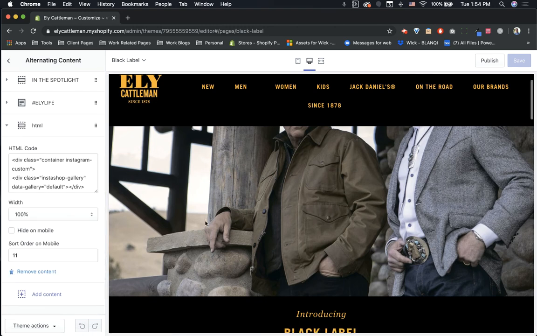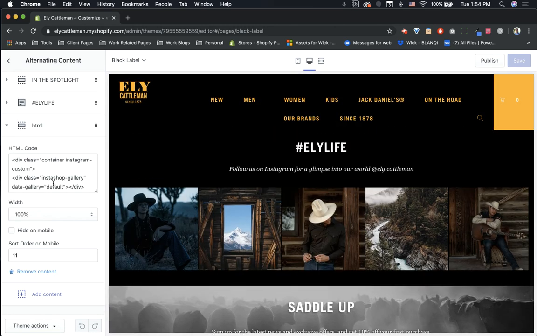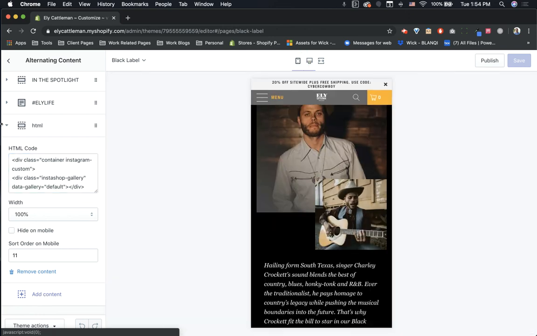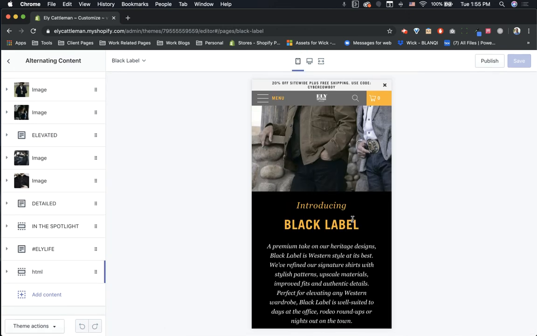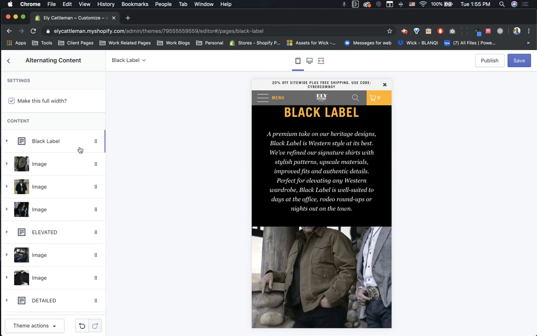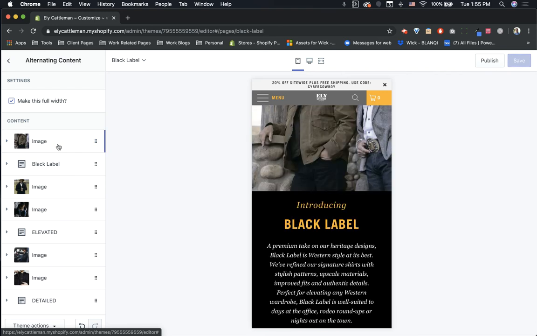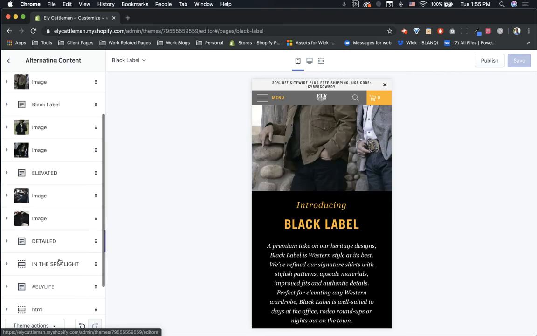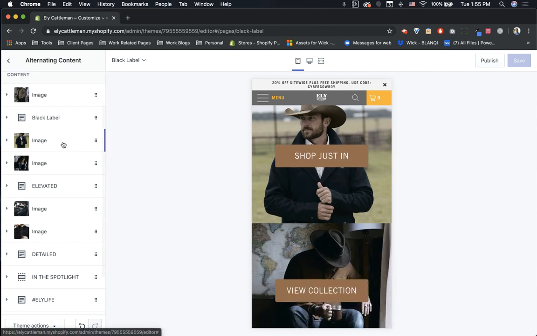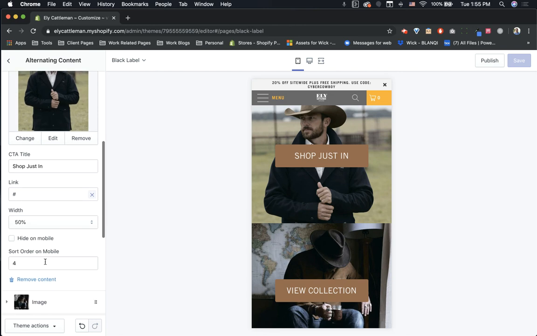So for that, we've just put in the Insta gallery in the div, so you can leave that as is. That'll pull in that gallery. And yeah, you can add more content to this if you want to. In the mobile view, it seems that if you wanted to change the order of these, that would be done by dragging and dropping these sections. So it looks like the mobile order is based on what is here, and then the desktop order is based on this sort order.